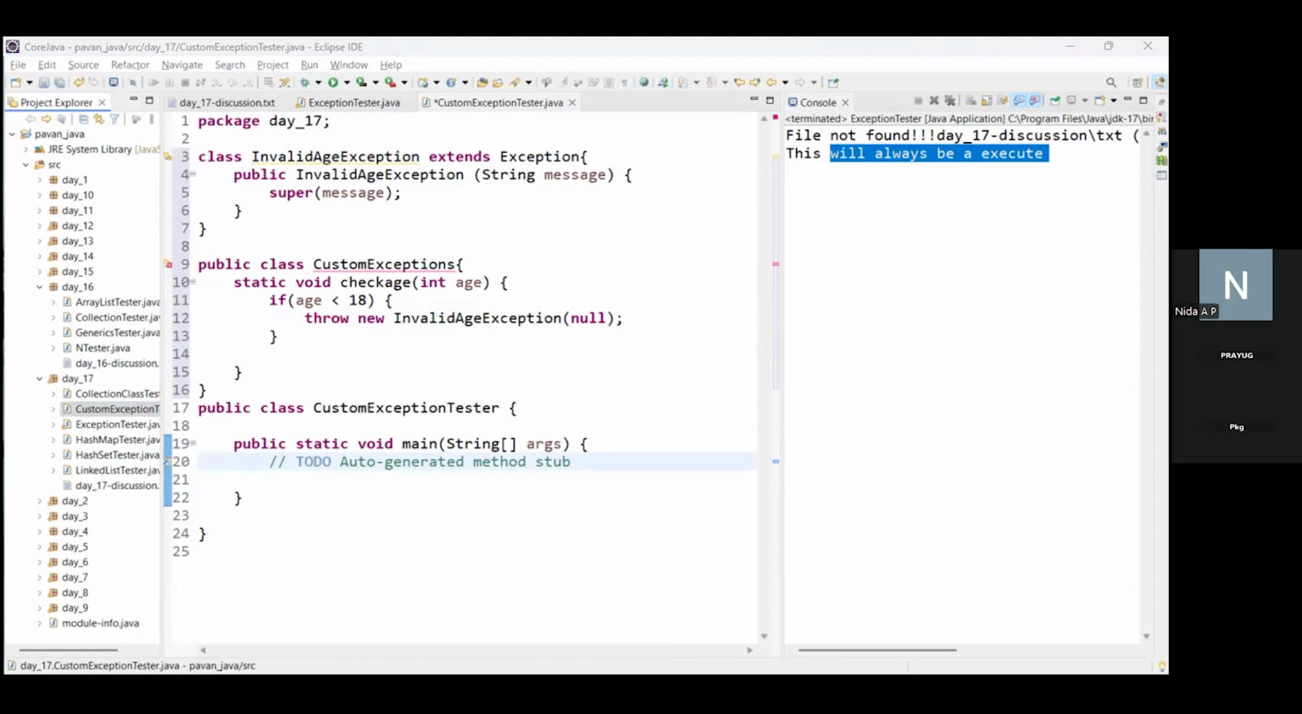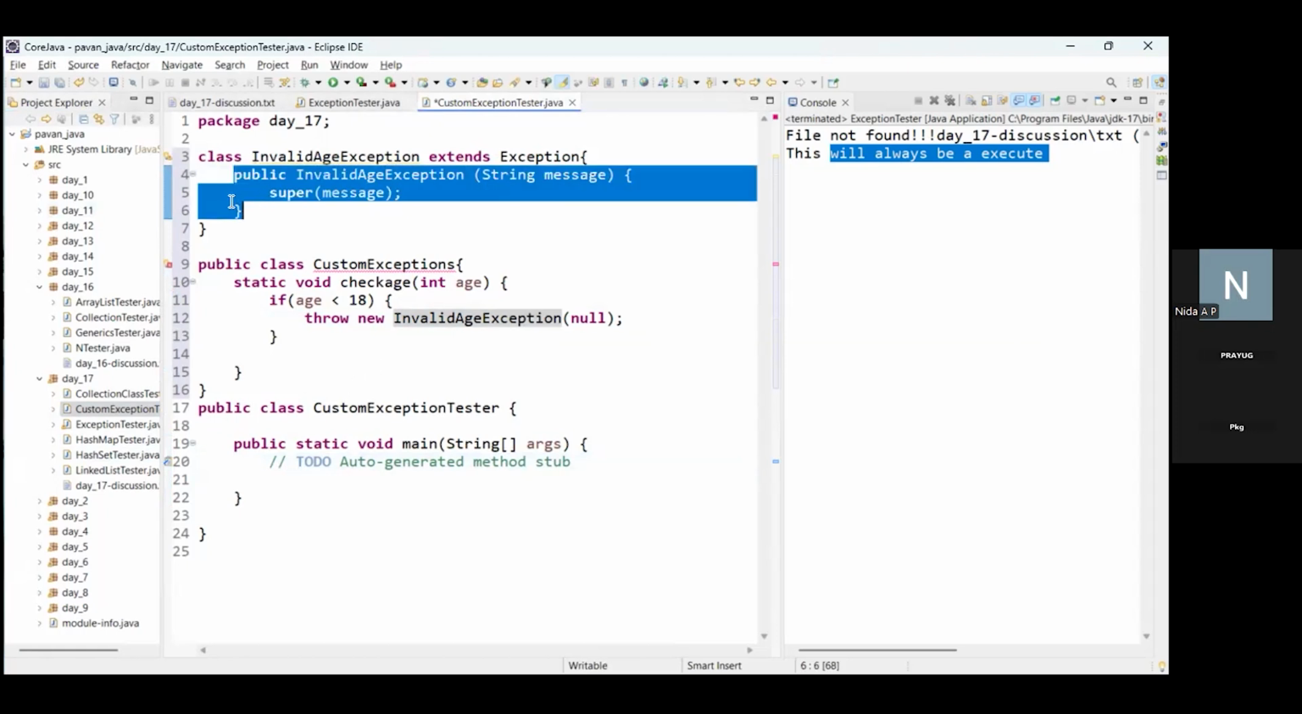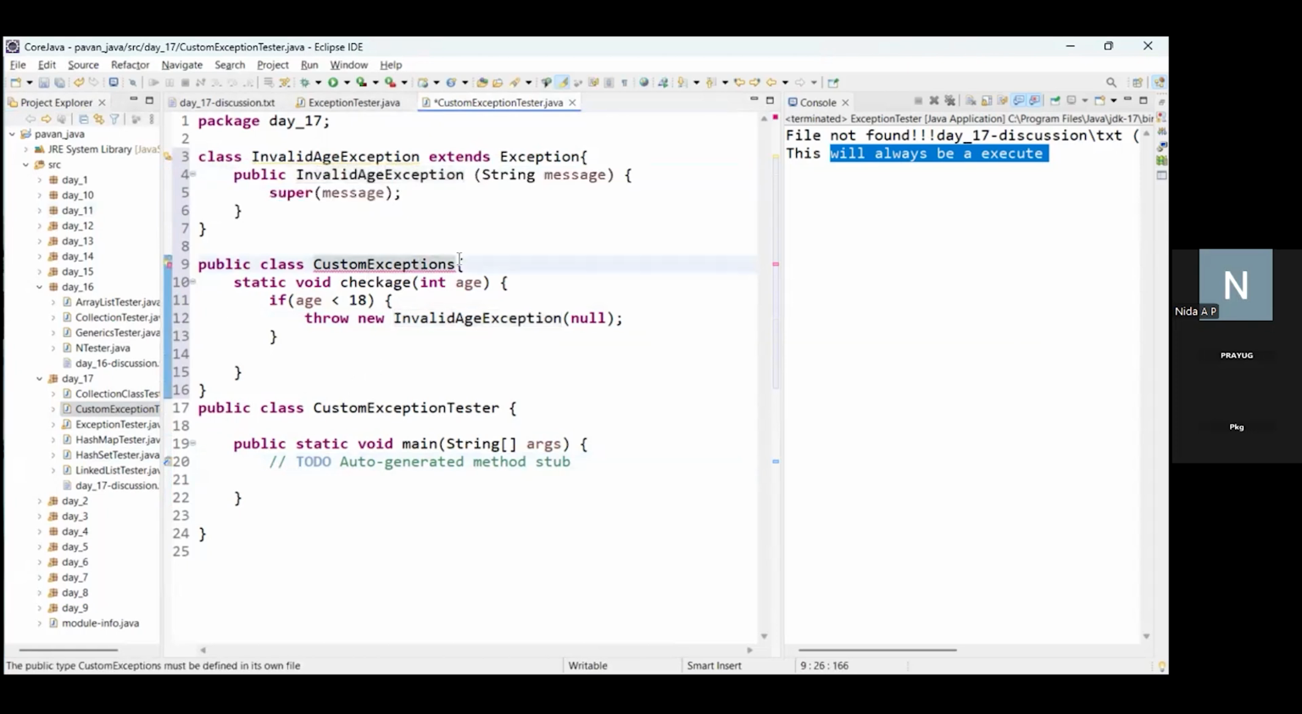Okay. Now coming over here, when you say custom exceptions, you have to provide the exception name, extends Exception, and you have to provide the method you want. Then I'm going here, custom exceptions, or you can give a custom example also. Whatever name you can give.